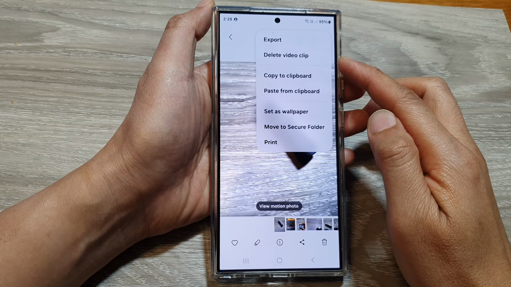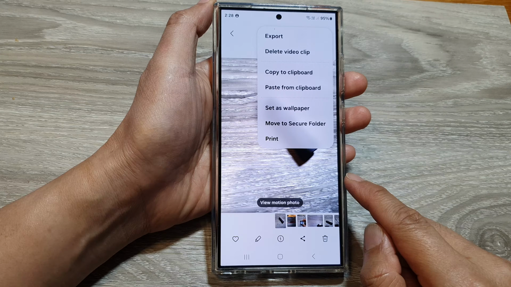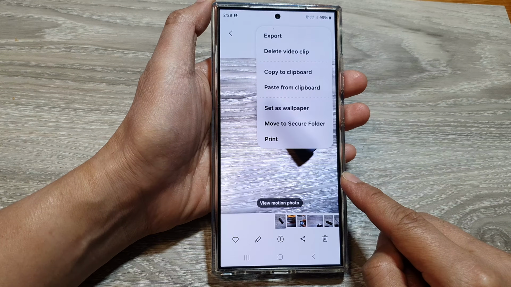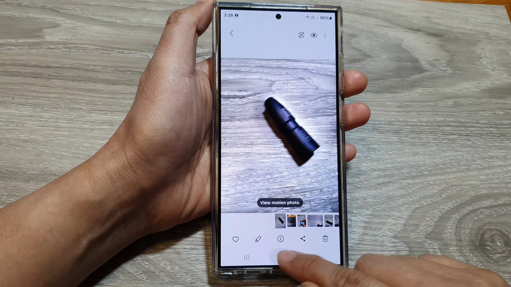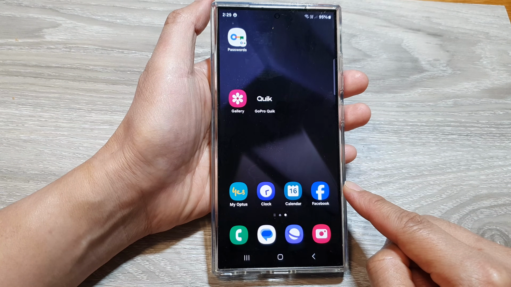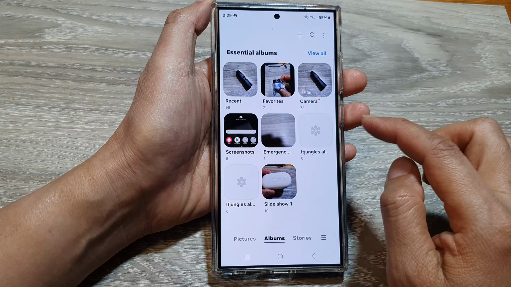How to delete video clip from a motion photo in the picture gallery on the Samsung Galaxy S24 series. First, tap on the home button to return back to the home screen. And from the home screen, tap on the gallery app.